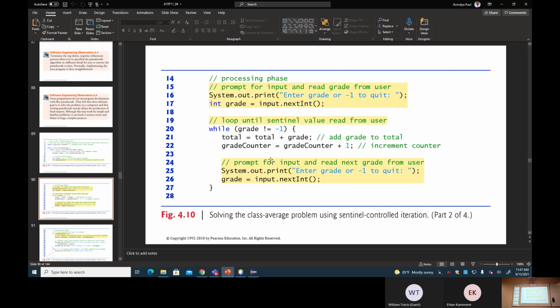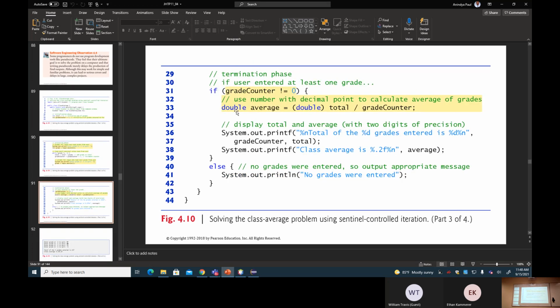So while this is not equal -1, again, I'm going to go back and check. All right. So I will continue doing it unless I get a -1. And then I said, okay, if grade counter not equals 0, then I'm going to say double average equals double total, the one that we calculated from there, divide that by grade counter, and then total of all grades entered.